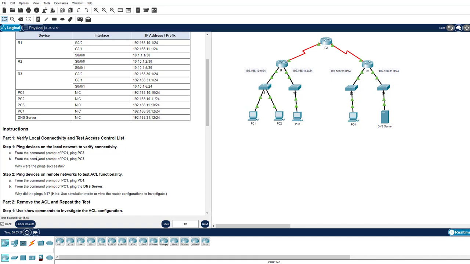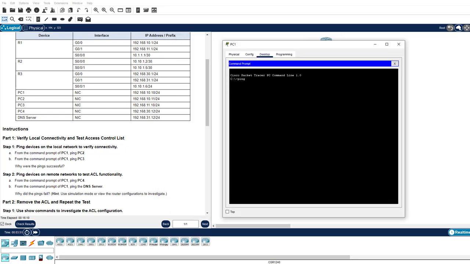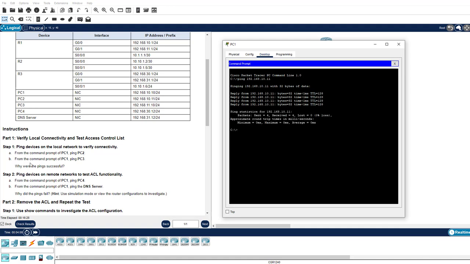To begin, from the command prompt of PC1, ping PC2. PC2 is in the same subnet, 192.168.10, and its host address is 11. That ping is working.